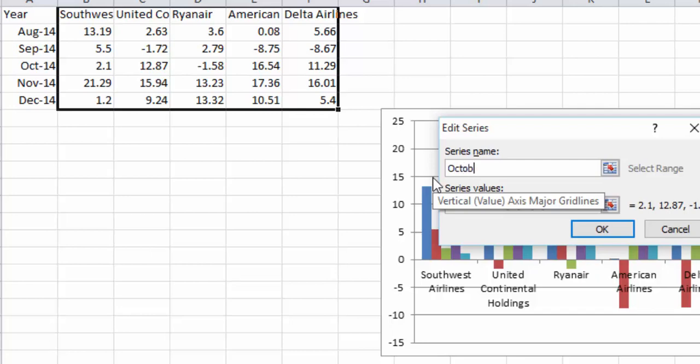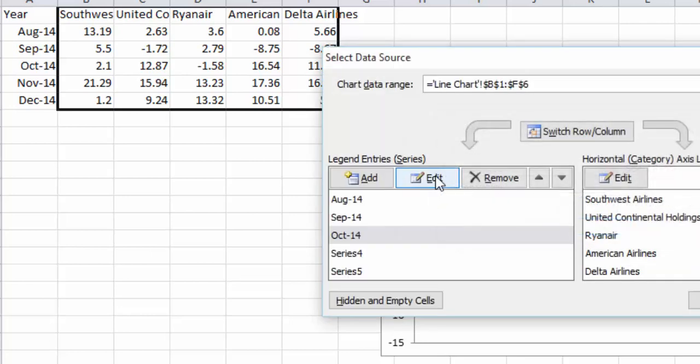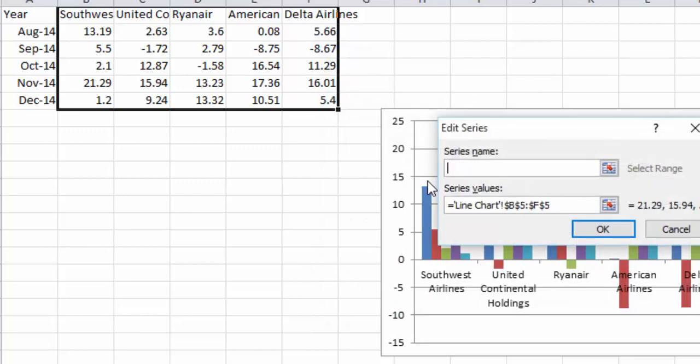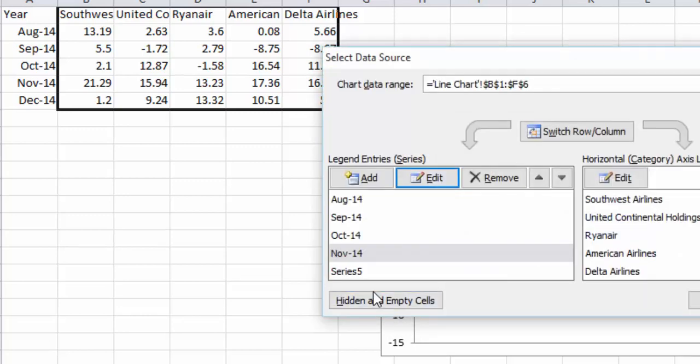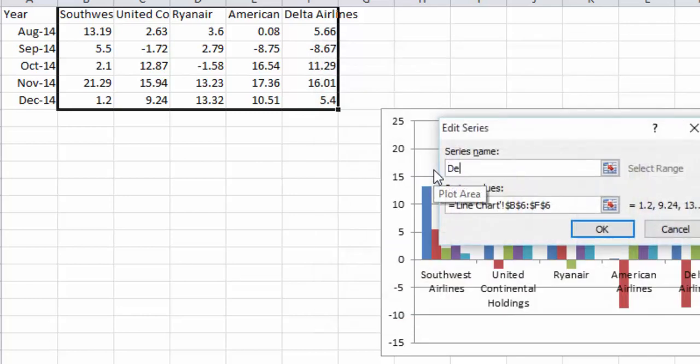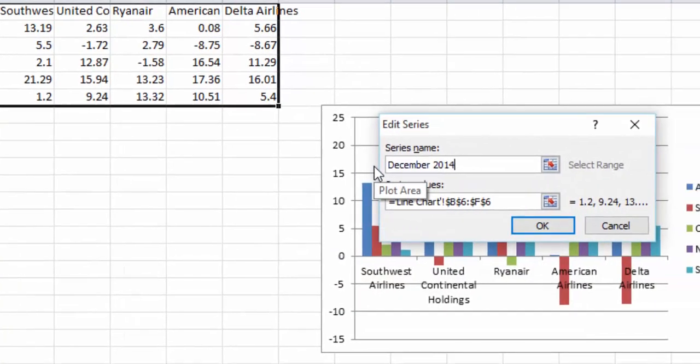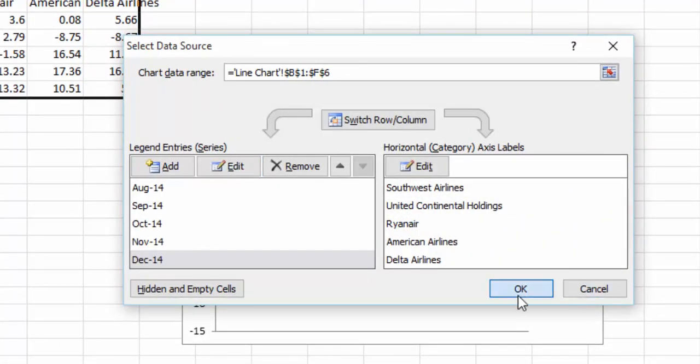Continue with October. Then November, and lastly December. After everything, press OK.